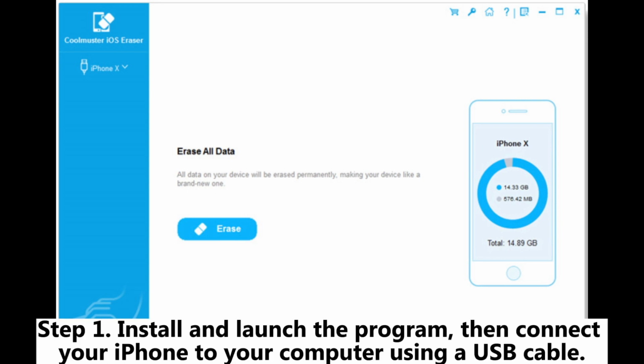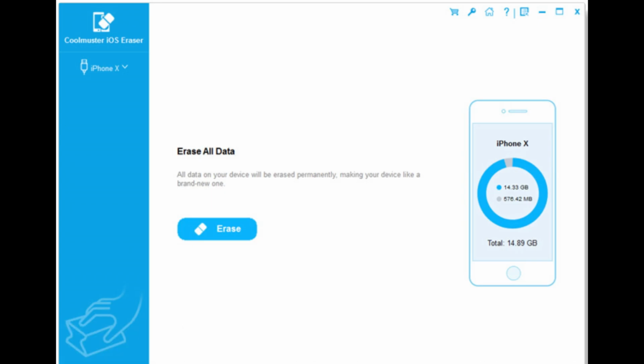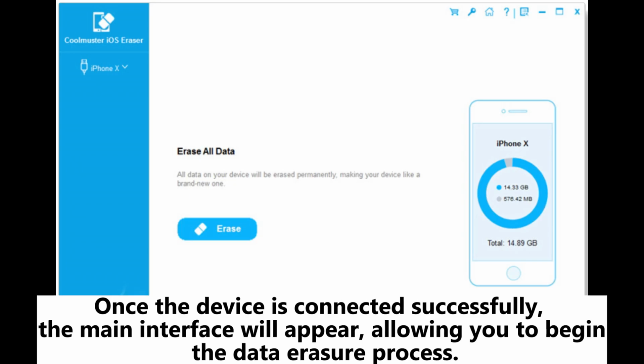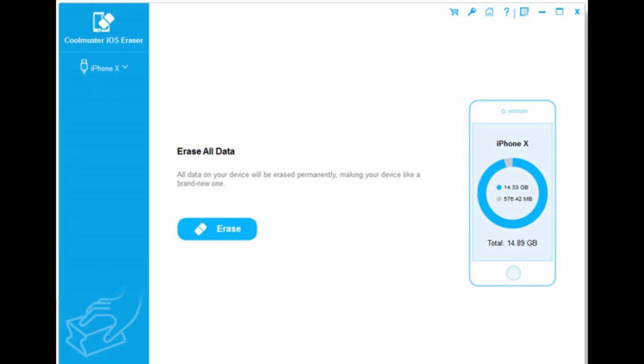Step 1. Install and launch the program, then connect your iPhone to your computer using a USB cable. Once the device is connected successfully, the main interface will appear, allowing you to begin the data erasure process.